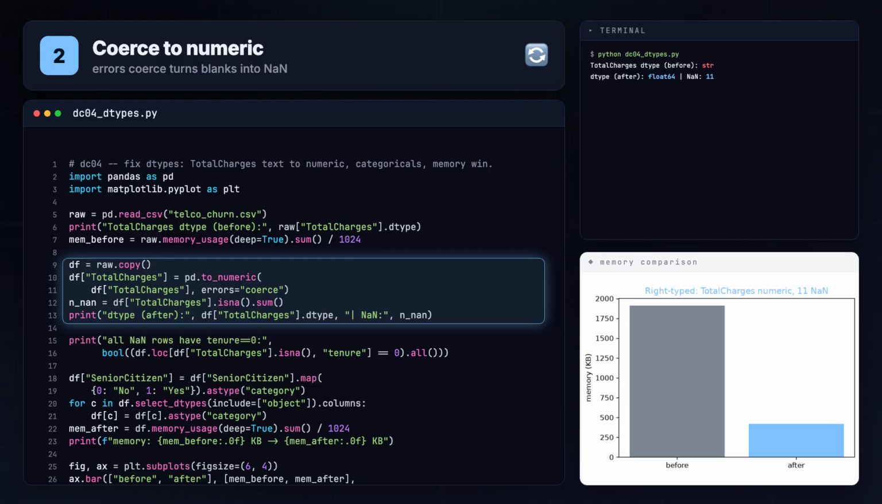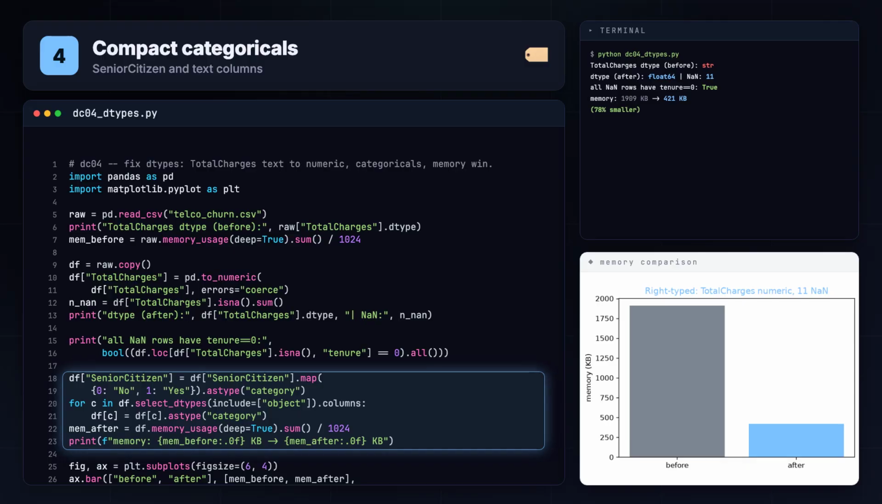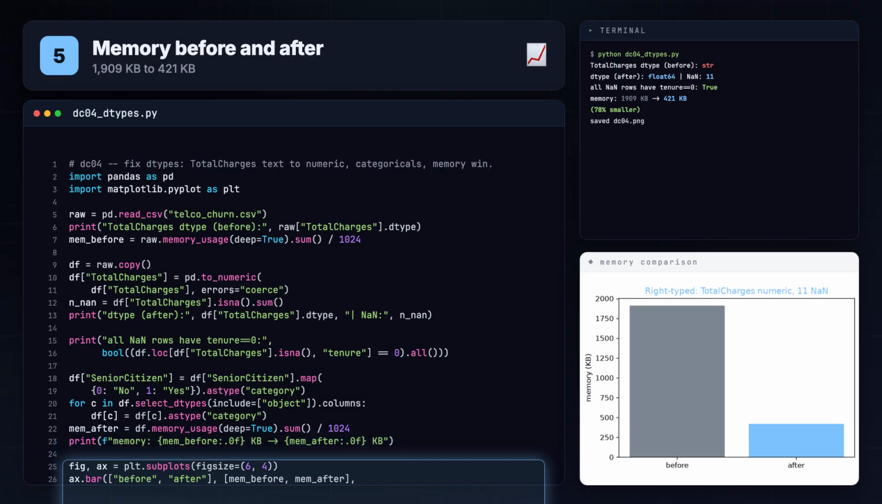Exactly 11. Next we verify those 11 NaN rows are precisely the customers with 0 tenure, proving the blanks were the brand new accounts, not random noise. We convert senior citizen to a No/Yes category and turn every text column into the compact category dtype. Finally, we compare memory before and after, draw a before and after type and memory summary, and save it.